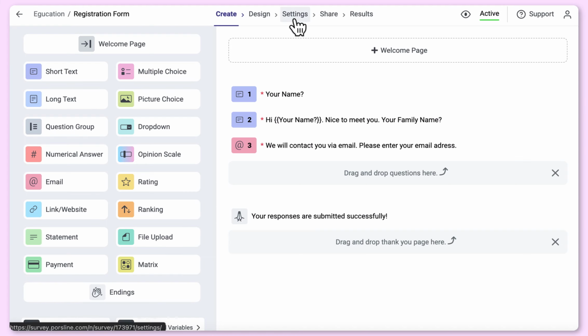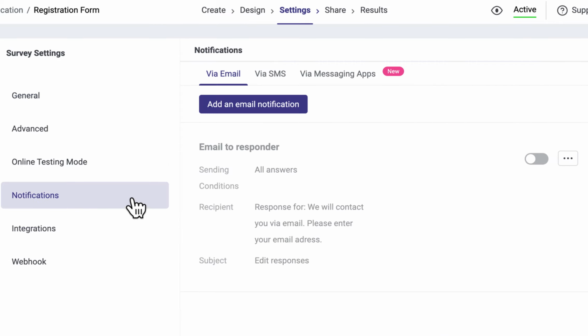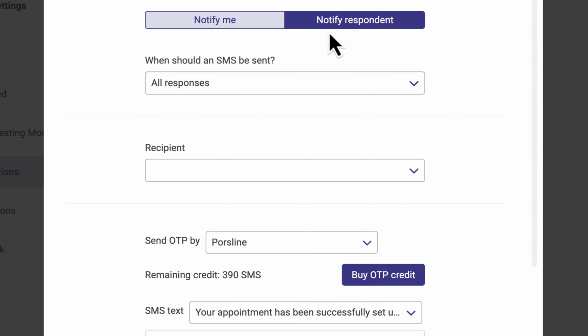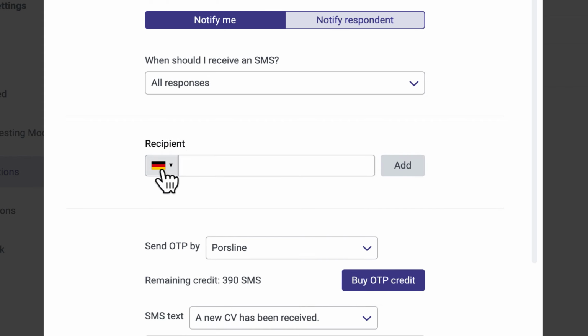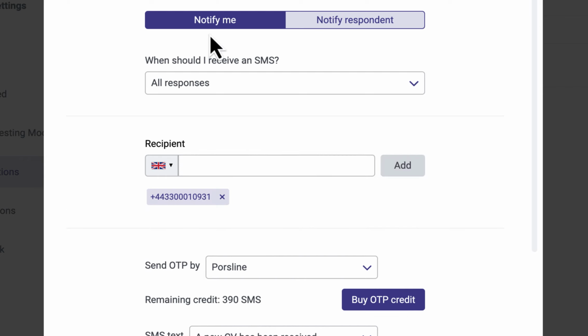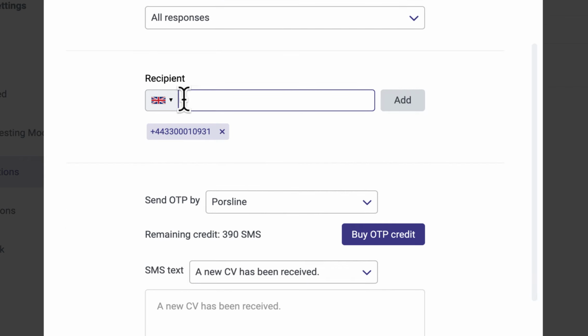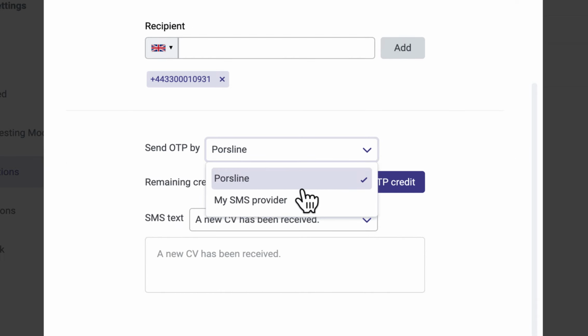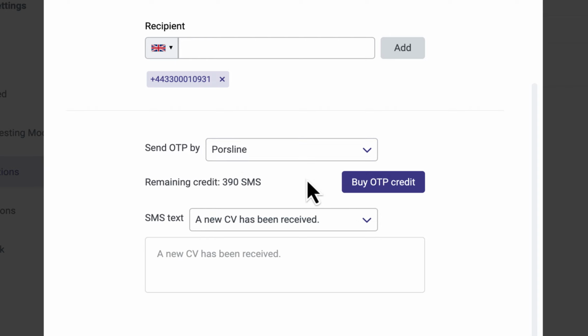To use this feature, go to the Create phase, click on Notifications, and then select SMS Notifications. You can choose whether to notify the form creator, the respondent, or both. By default, your registered mobile number in Porsline will be used as the recipient, but you can add additional numbers if needed. Next, choose whether you want to send messages using Porsline's sender ID or your SMS gateway.